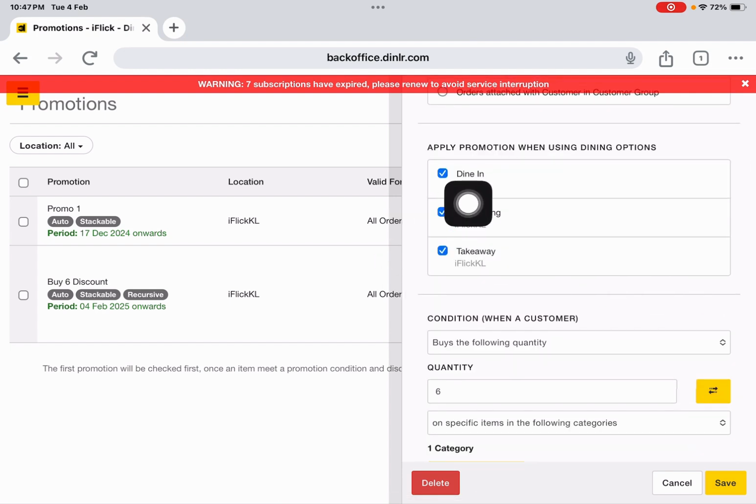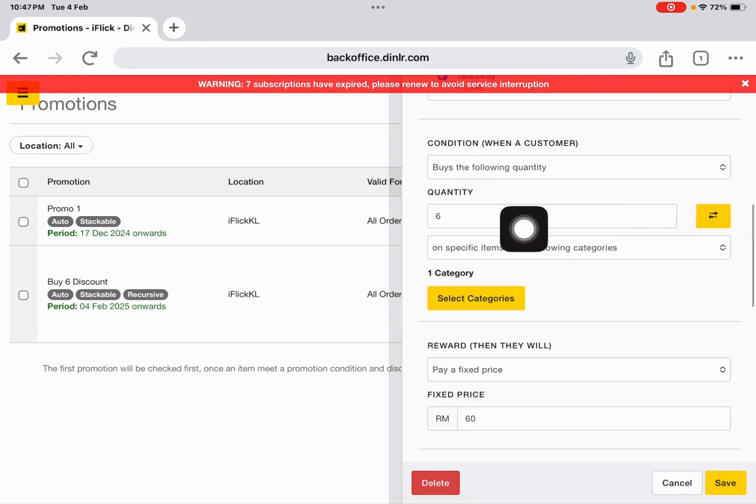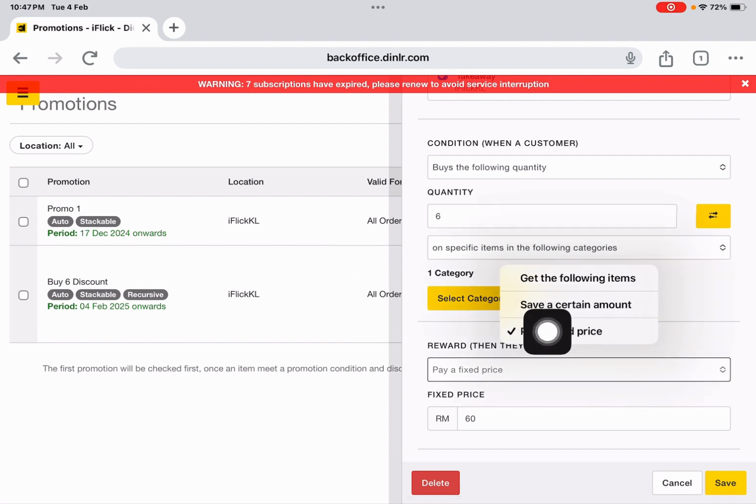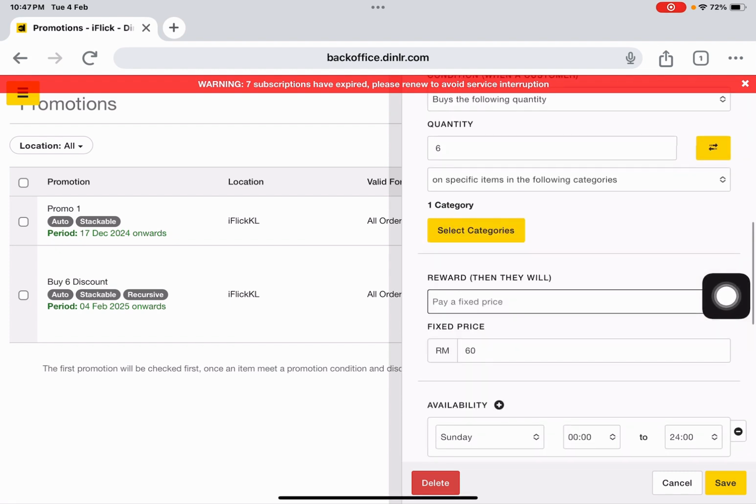Maybe only dine in but not take away. I can untick take away. And you can set the condition to give the promotion. If you buy more than the following quantity, which is 6, then I give you a fixed price, or you save a certain amount, or you get a free item. Okay, so if I choose fixed price, then 60 ringgit here.